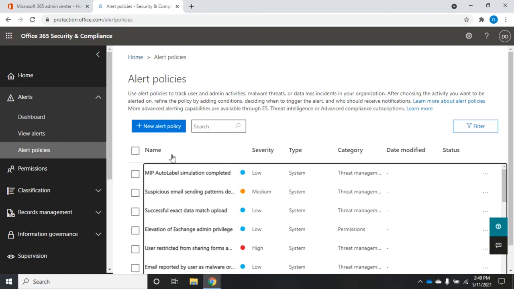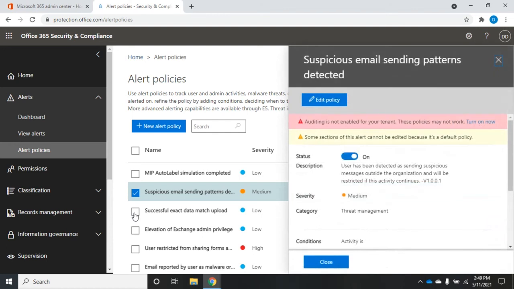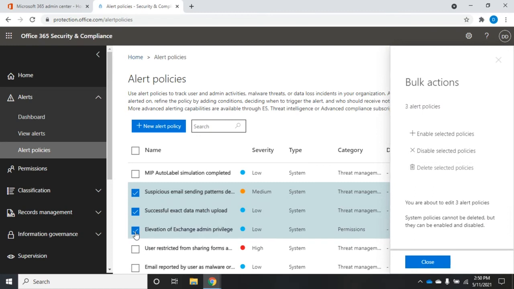Now, we can edit these alerts a little bit, even though they're default. We'll go through here how to create a new alert policy in a few minutes. If you select more than one, so we select the first one, it brings it up to edit. We'll talk about that in a minute. If you select more than one, it switches to this bulk actions.